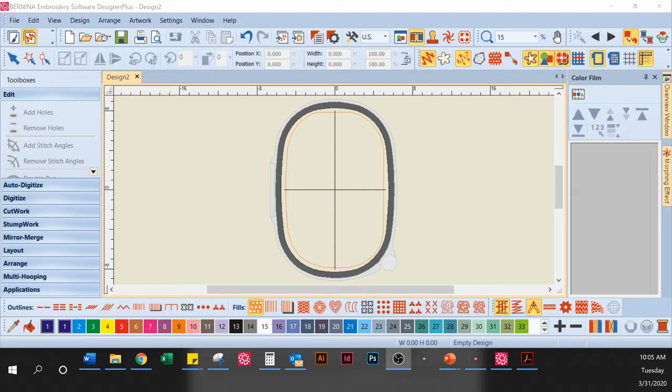So I'm working from the BERNINA Embroidery Software Workbook, Part 1, page 25. We will be using pages 25, 26, and 27 today. Page 25 starts with mirror merge, and the mirror merge tools can easily be found in the edit toolbox.